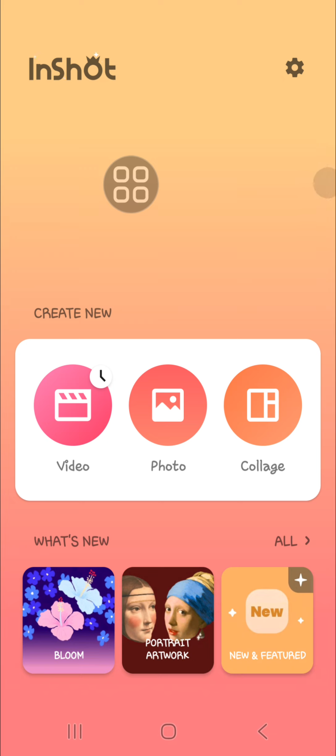First of all, make sure that you have already installed this InShot application on your mobile phone, and then you can create a new project. And I'm just going to open up the project I have just created. Okay, and then we're going to add audio to this project.